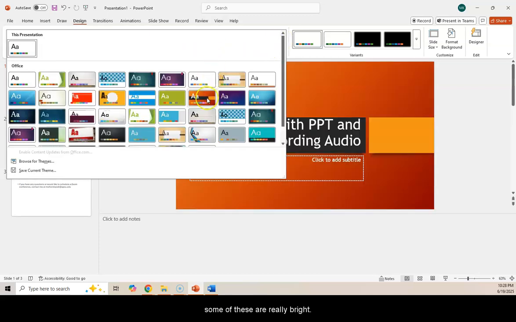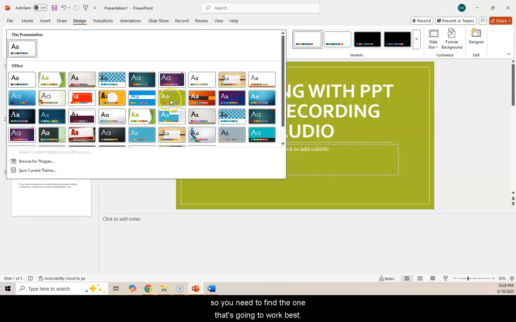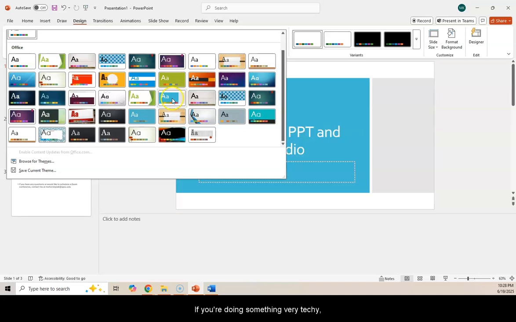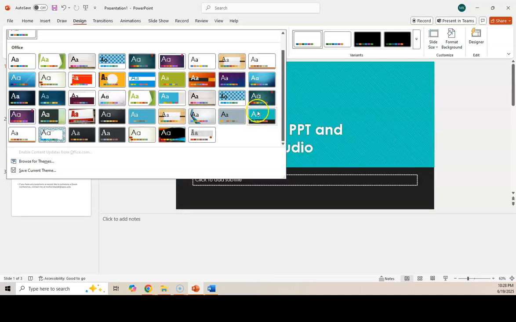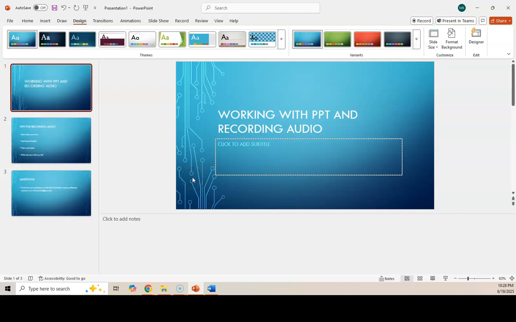If you actually look at these, some of these are really bright and that's just kind of too much. So you need to find the one that's going to work best. If you're doing something very techy, there's one on here that has little circuit boards. Some of these can look really nice from the beginning, but once you start putting in your information and your pictures, they start to look a little bit off, so you want to check a couple of them.